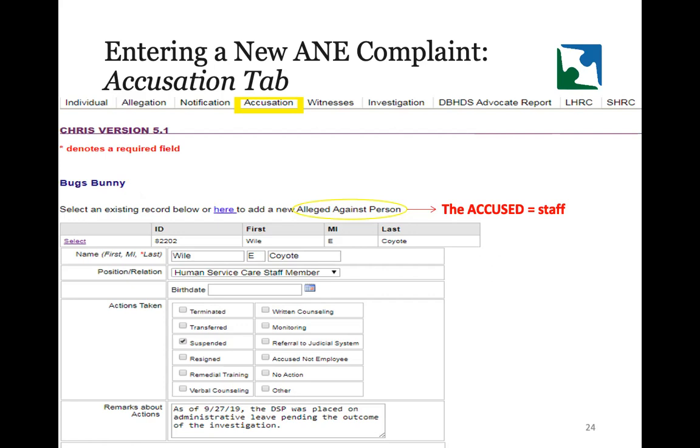The name of the accused employee is an important piece of information. That employee's name needs to be entered here on the accusation tab. Remember, the accused, as it relates to reporting of abuse and neglect, is the employee or employees. At the time a CRIS report is entered, if the name of the accused employee is known, enter the name and the position and click Save.